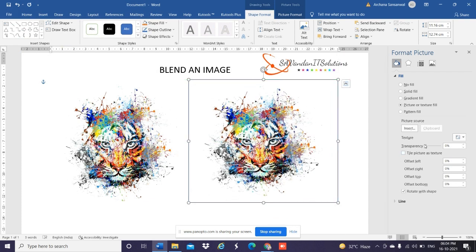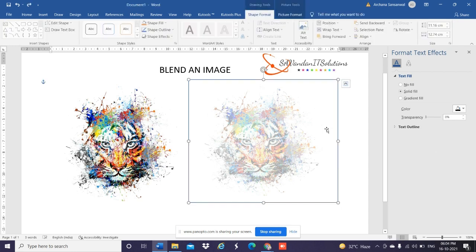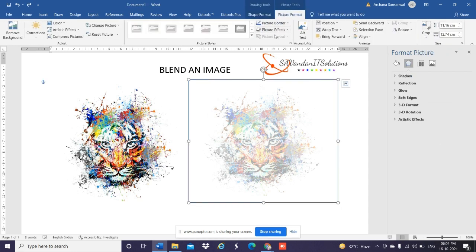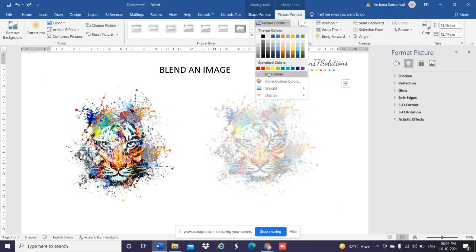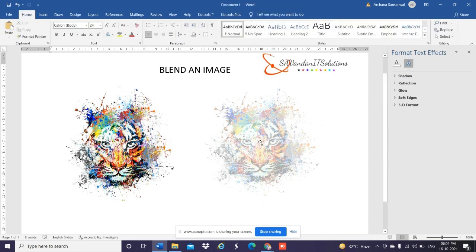If I increase its transparency, my image will start blending. See, I will remove its border. By picture border, no outline. See the difference? Now as I said, I will add one more image over this image.